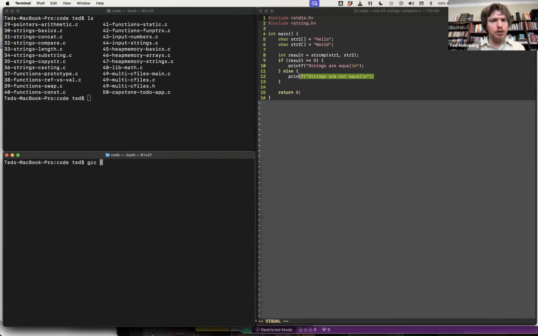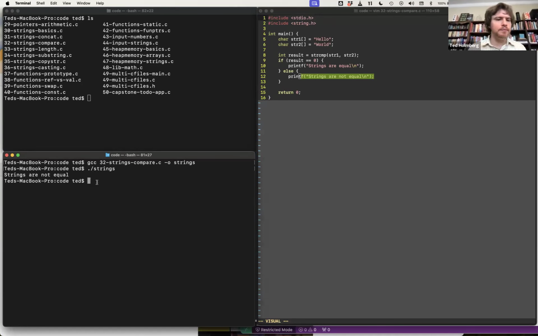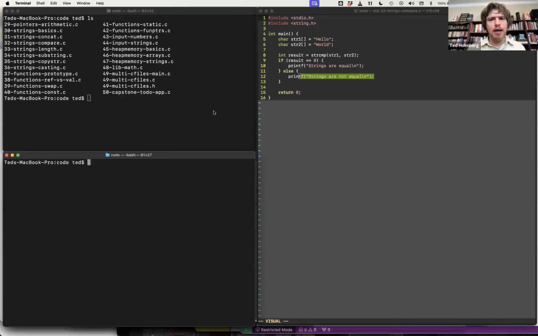So let's actually go ahead and test this. GCC. And so here, what is this? This is 32. Perfect. -o, and then let's call this strings. And then we can just run strings. And here we see the strings are not equal. Pretty obvious. Okay, I'll clear out my terminal there and let's close out of here.